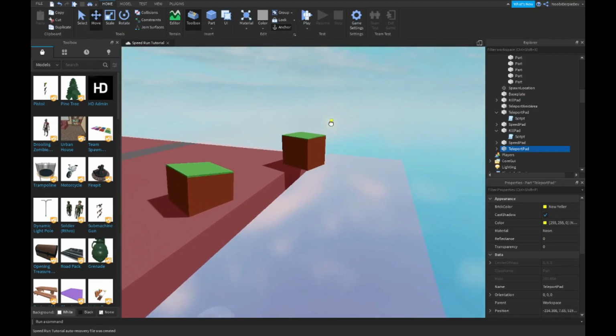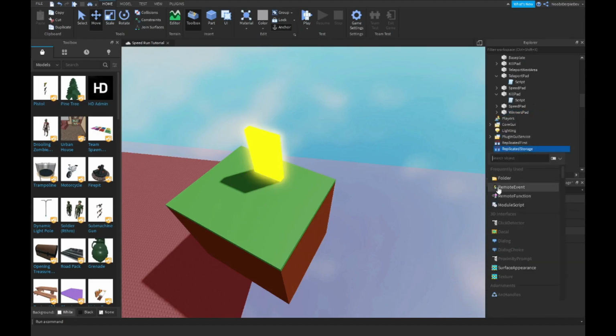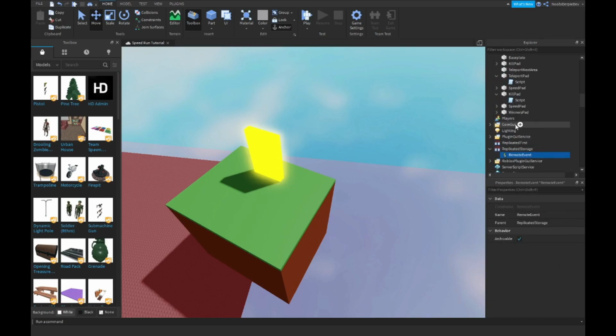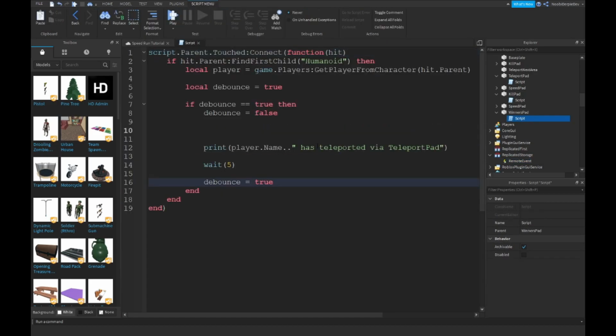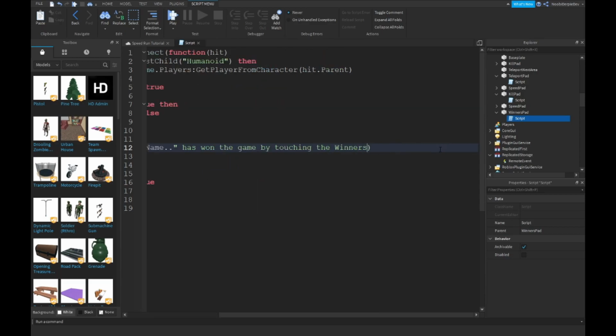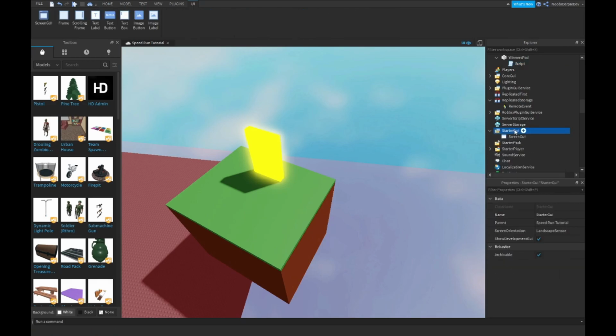If you want a winner's part, so if you actually want to win over here, you can do a winner's pad. Then inside of replicated storage, you want to make a remote event, like that, and then make it into the winner's pad. You want to delete these, then player.name has won the game by touching the winner's pad. And then over here you can do game.ReplicatedStorage.RemoteEvent:FireClient(player), like that.